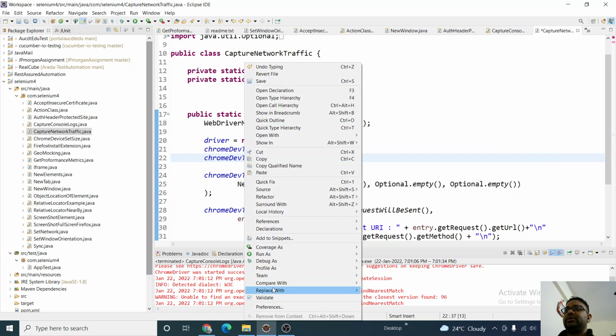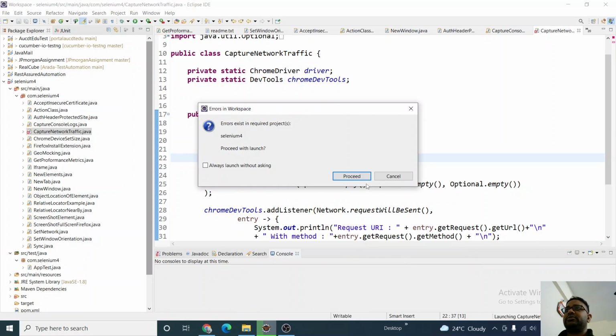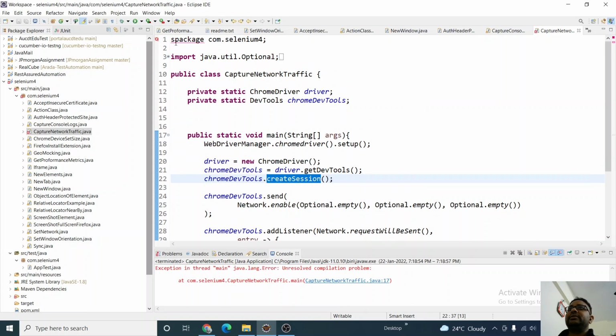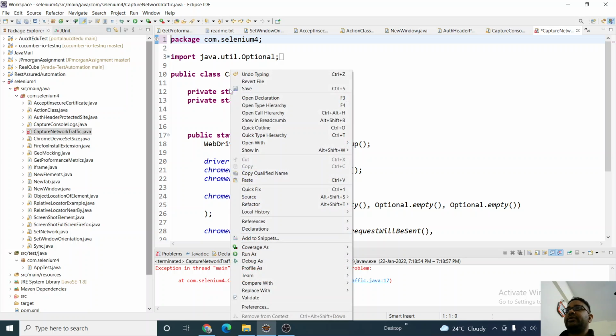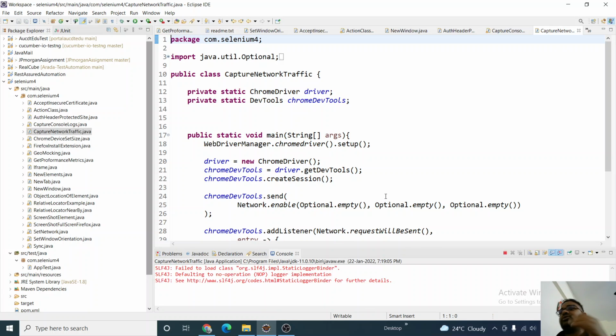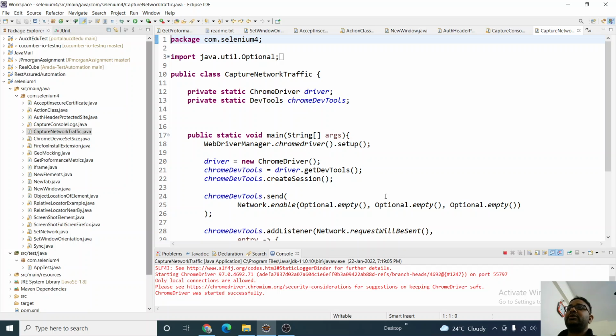So let's run it. This is how you capture network calls. So this is basically capturing all the network related calls.